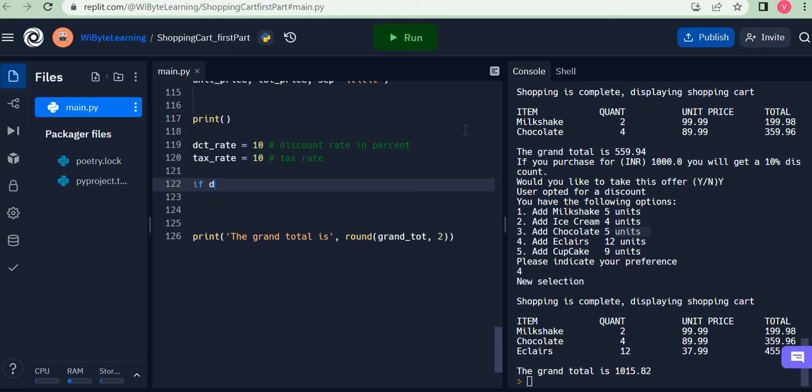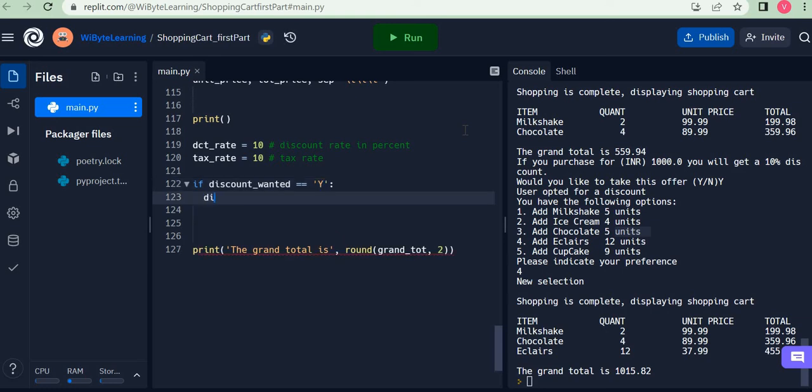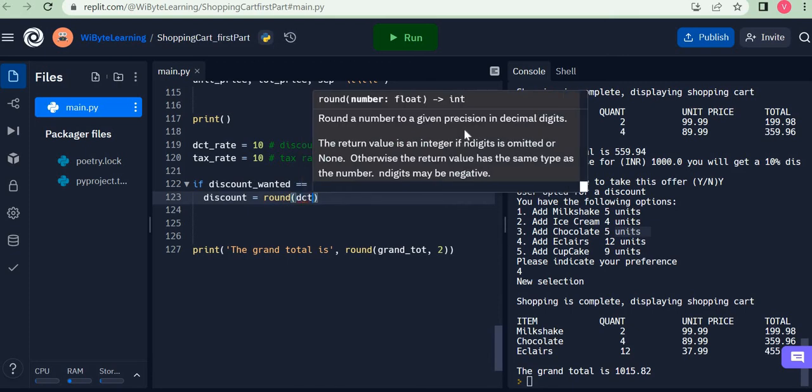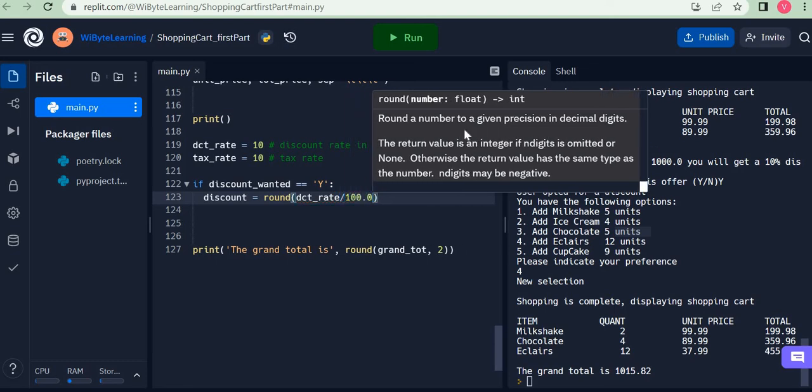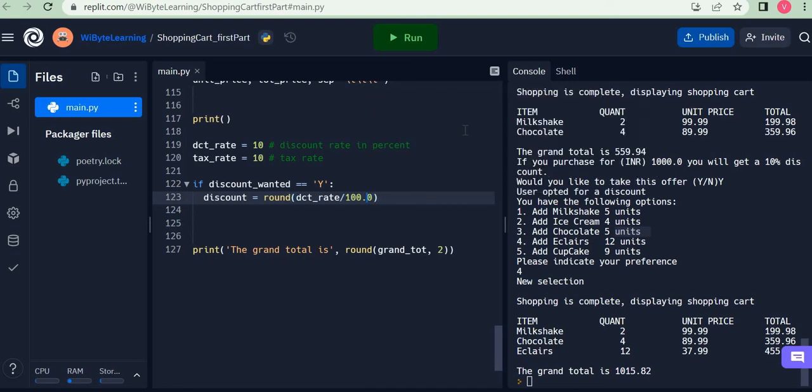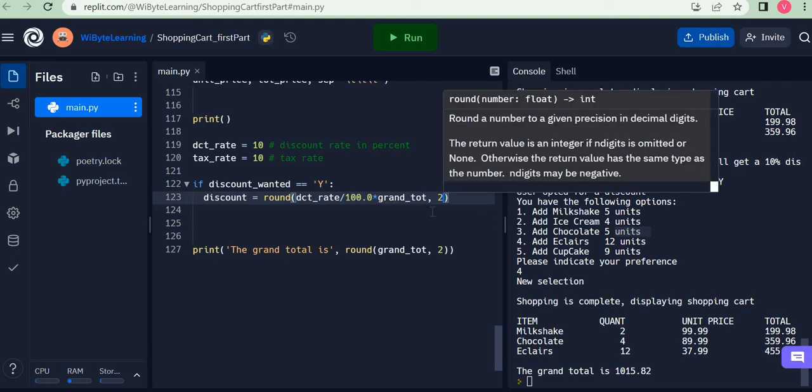So I'm just going to say if discount wanted is equal to a capital Y. Remember, this is a situation where the user wanted a discount. If this was the case, then I can say discount is equal to, for example, round of DCT rate by 100.0 times grand total, because remember, discount is always computed as a function of the total price, which is the grand total. And I'm going to just round this to 2 decimal places.